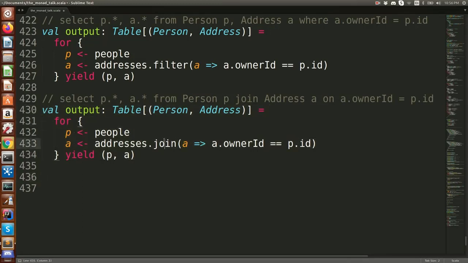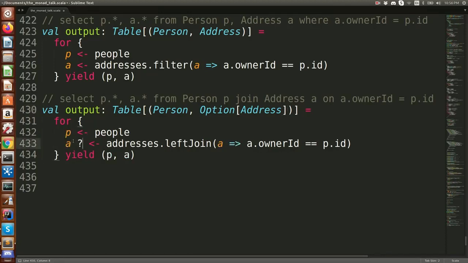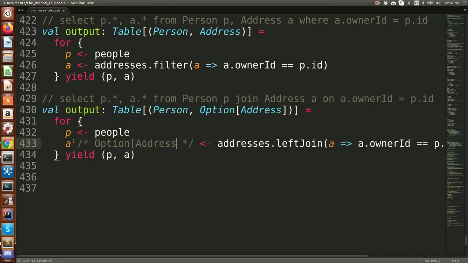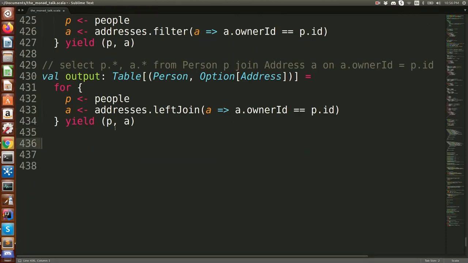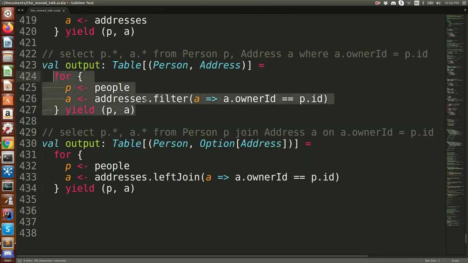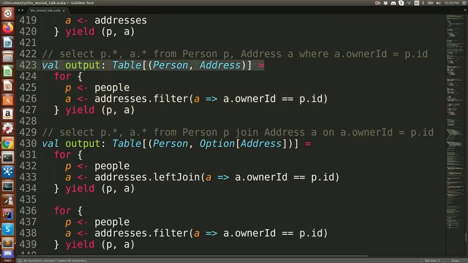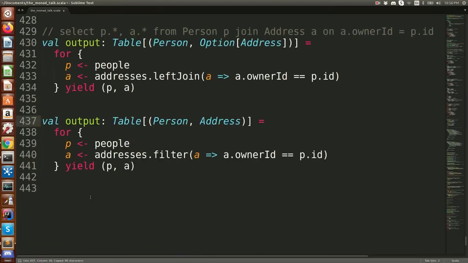So here's our join. Oh, and by the way, if it's a left join, as I've said before, it's an option. This is actually not going to be address, it's going to be option of address. So there's our left join. But again, keep in mind, let's go with this construct here. All of this is just syntactic sugar for Map and FlatMap.